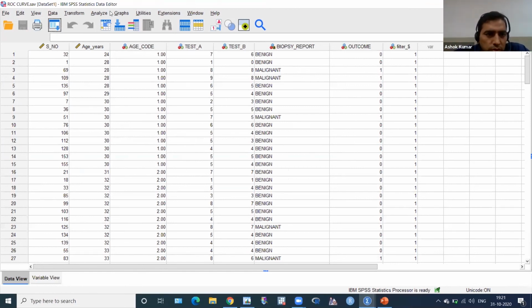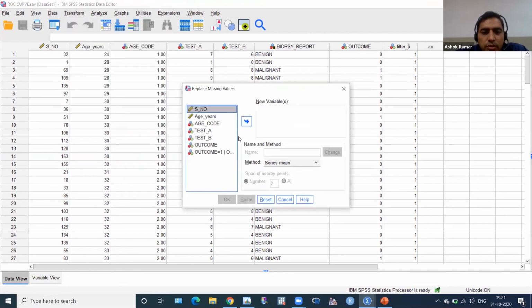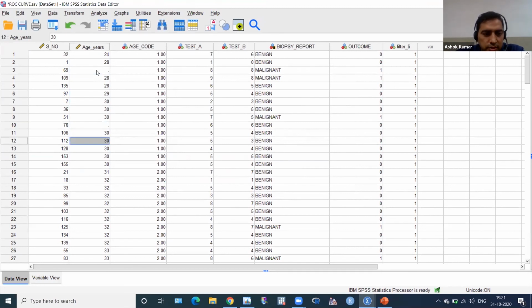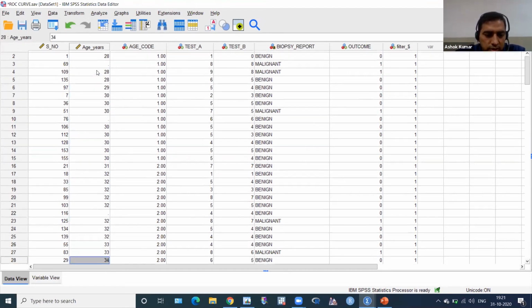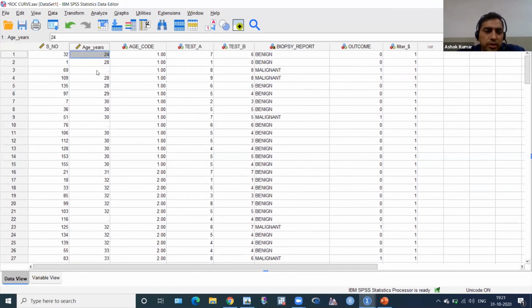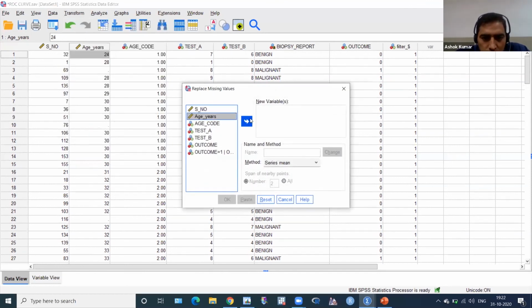Otherwise you have to use this, I think, create replace missing values. This window will come, replace missing value. So if there is a missing value, we can treat it. Suppose this is age, there are some missing values here. In my data sheet, there are some missing values for age, for example. I want to fill them up. So in transform, you have to click on transform, then replace missing values. For age, you have to click here.